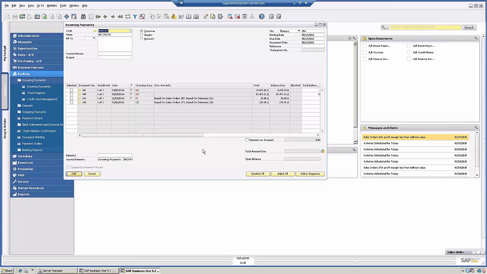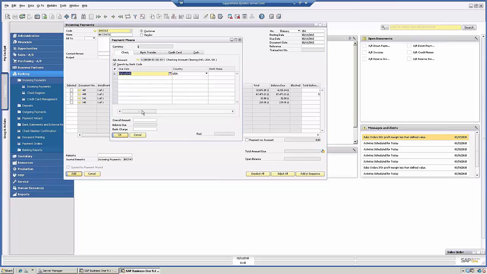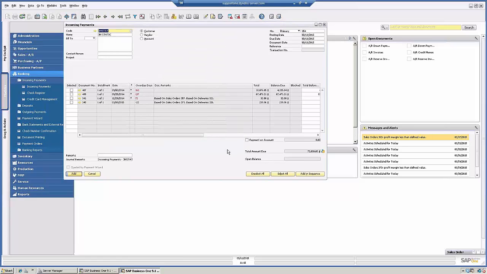So what you do first, instead of trying to apply balances here, I'm just going to open up the payment means and say that I've got a check for $72,000. So you see the balance due is $72,000. I'm going to click OK. So total amount due is $72,000. Now I'm going to click Add in Sequence.